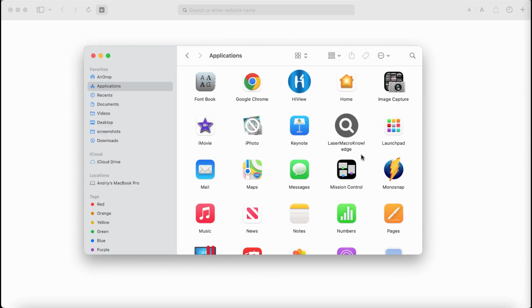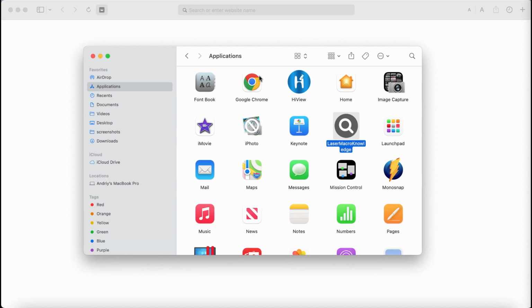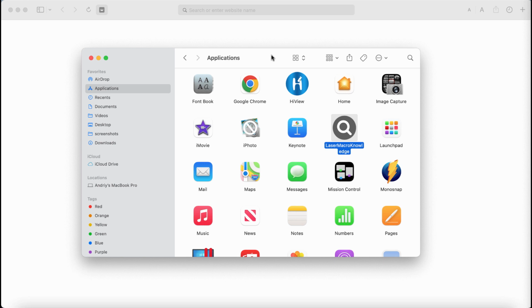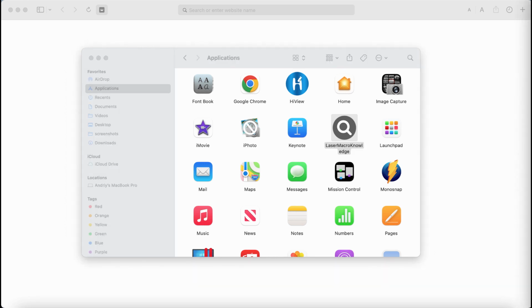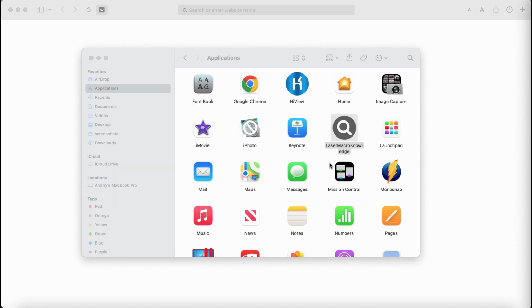Ladies and gentlemen, this is the video tutorial dedicated to help you remove the new adware, which is called LaserMacroKnowledge. LaserMacroKnowledge is the adware that is from the adload malware family. We found this adware while inspecting new submissions to the VirusTotal database.